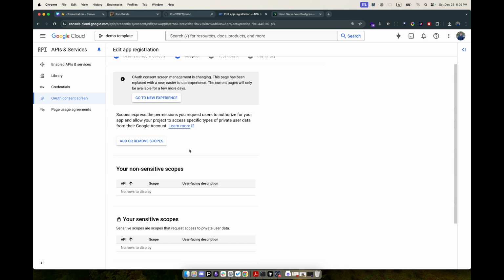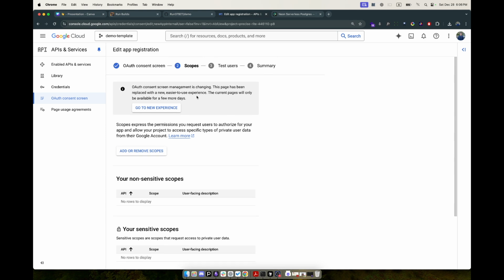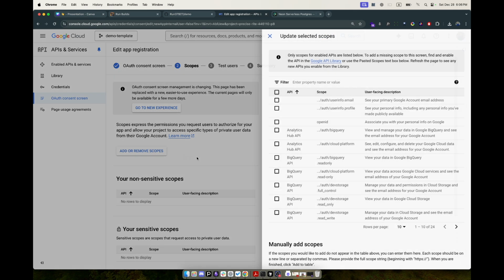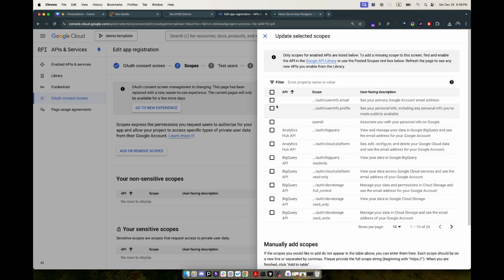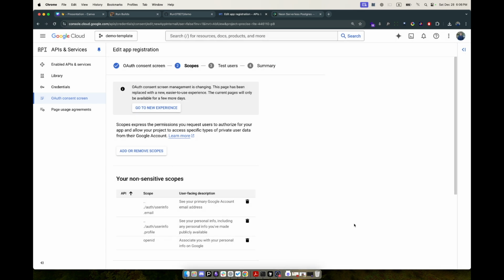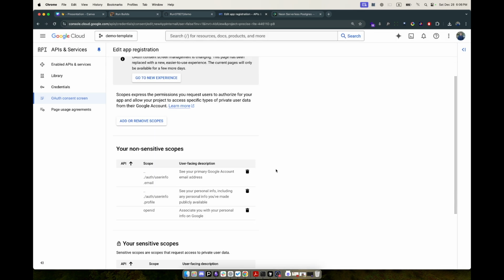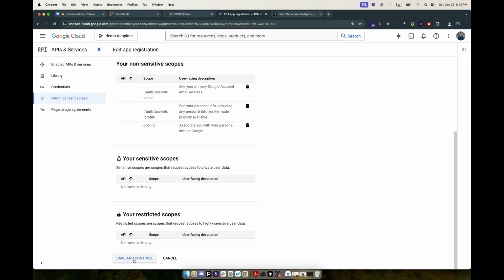Save and continue. Okay, so it's asking you to add scopes. So we're gonna just click the very bare minimum that any app uses. It's not invasive to the user. So user email, profile, OpenID, and update. Okay. Save and continue.